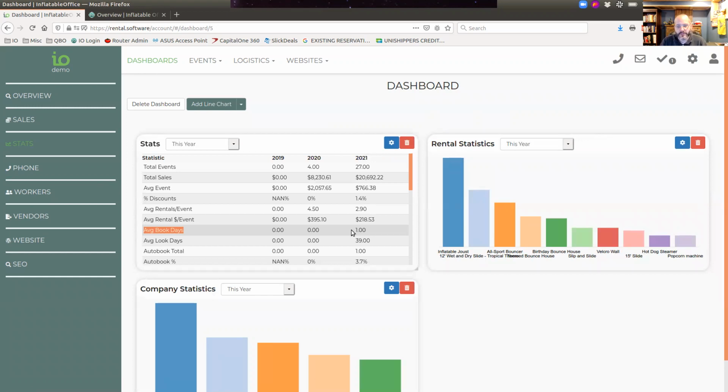So if you're looking at that and you're getting like 14, that means it's 2 weeks, or you're getting 7, that means it's 7 days. That means if you have somebody who's showed interest, who hasn't booked in 7 days, you really need to get on that. 7 days is your average.